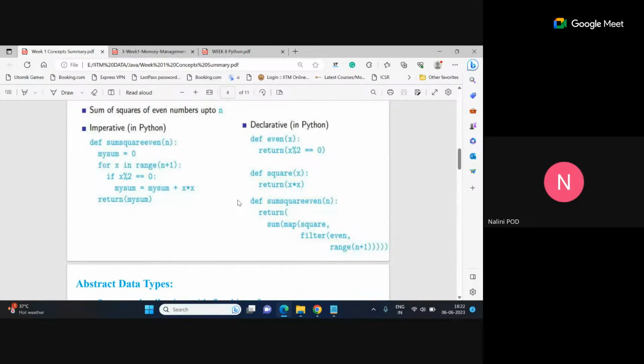So you can check the computation time and also the memory our program is consuming. You can consider which code is taking more time, the imperative or the declarative, or which one is taking more memory. Based on that, you can implement your code. You can go for either imperative or declarative.